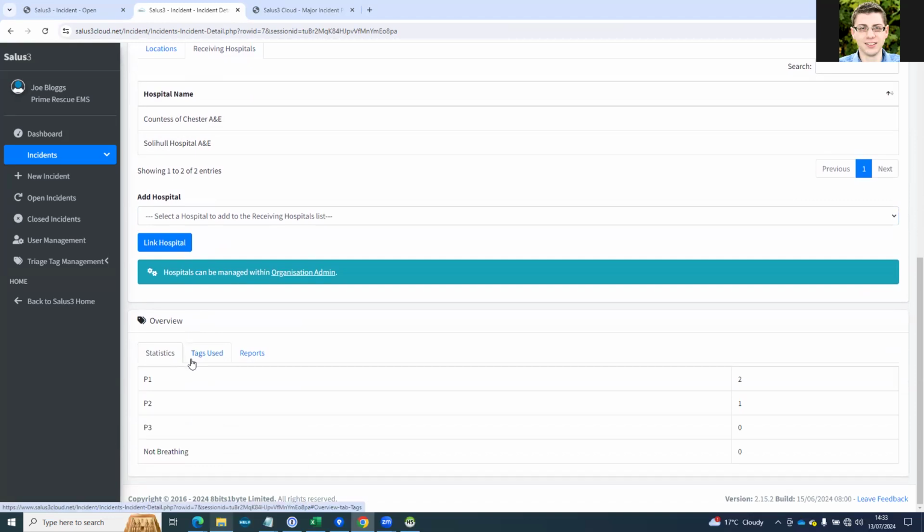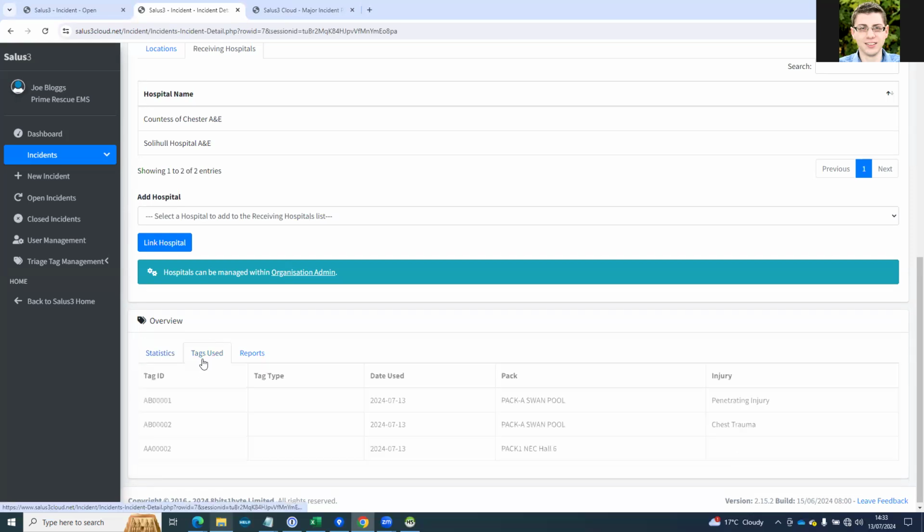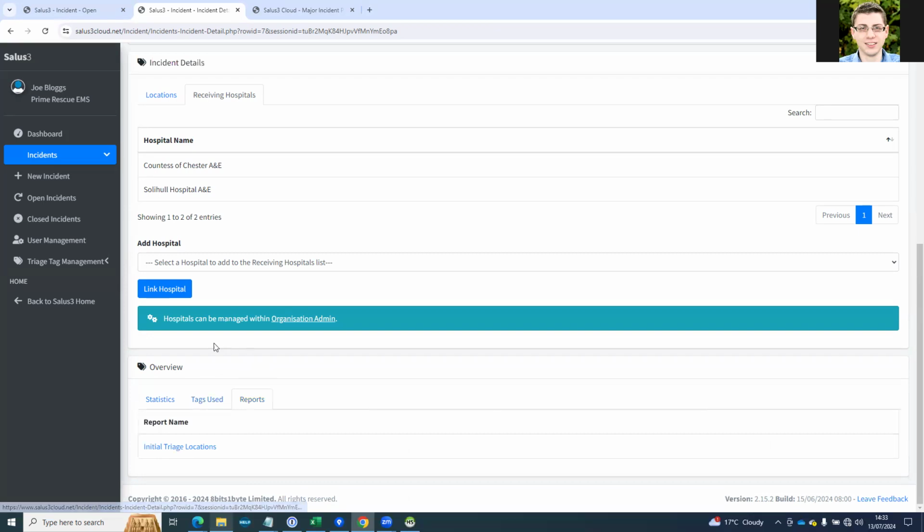You can also track statistics during the event. This includes the number of patients by priority, so P1, P2, P3, and not breathing, the tags that have been used and where they have originated from, and a map-based report of the triage tag initial locations.